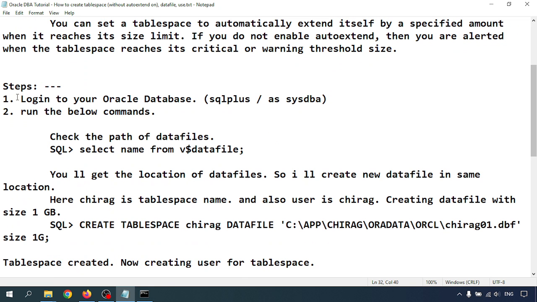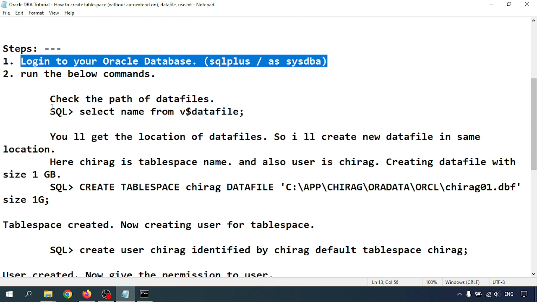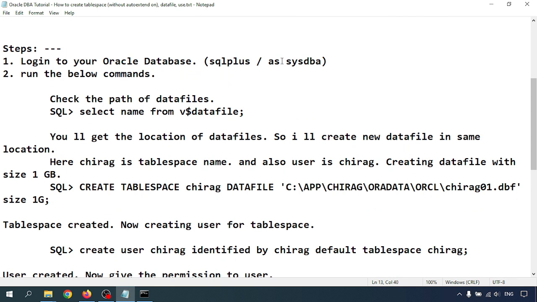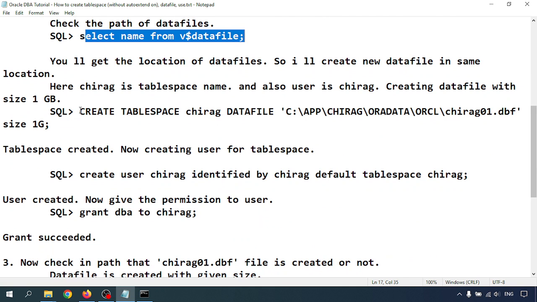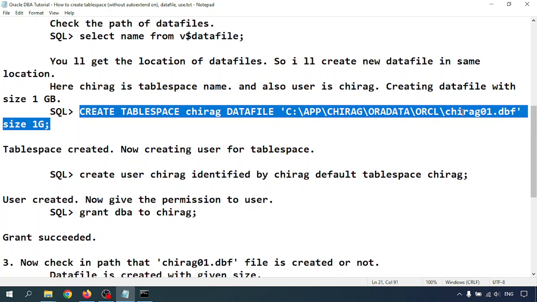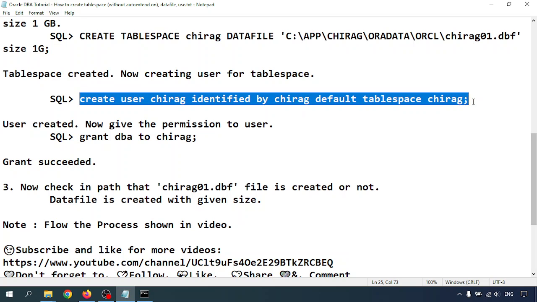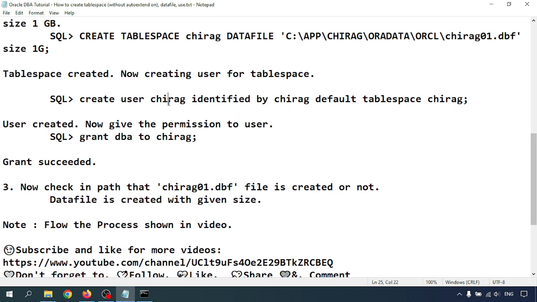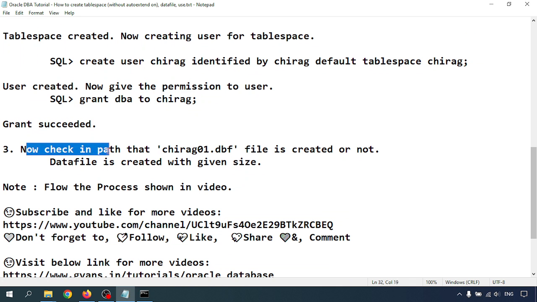So first we logged in with sqlplus to the Oracle database, and here we checked the data files and created the data file with a size of 1 GB. Then we created the user, gave the password, and assigned the table space. Next is granting DBA permission to Chirag, and we checked the path of the folder where the data file is created.